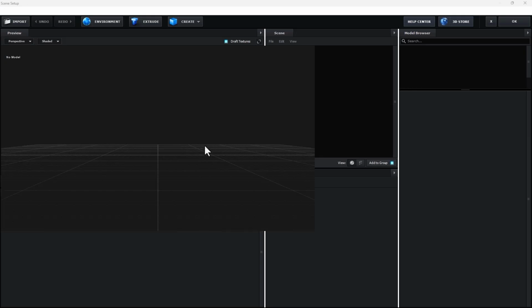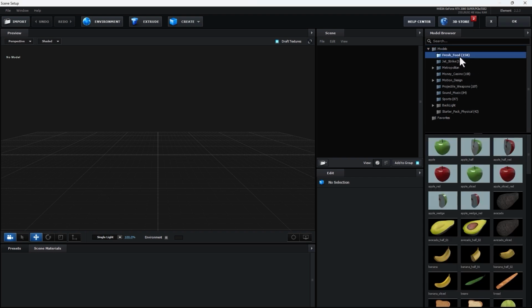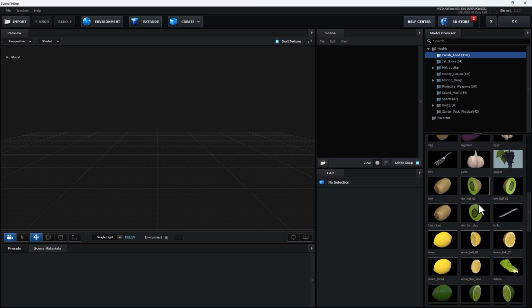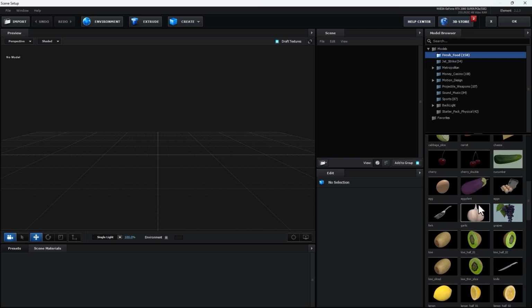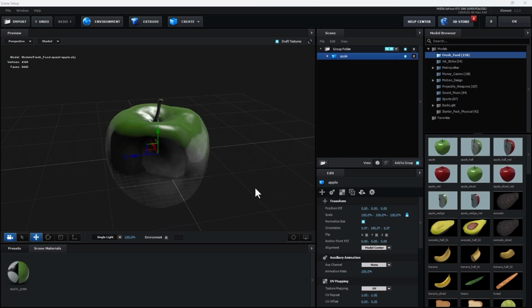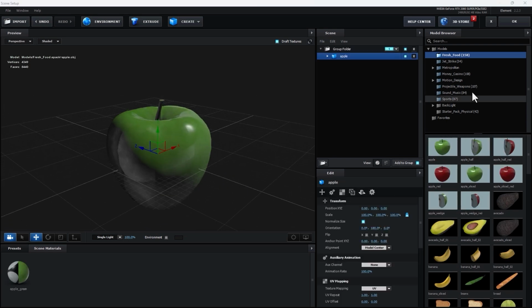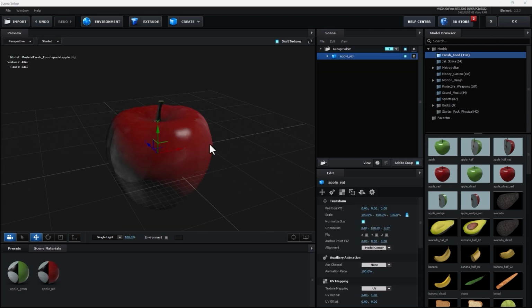And now let's select one of the model. So I want to create, let's select fresh food. Let's select apple. Close, select the red apple and move up.